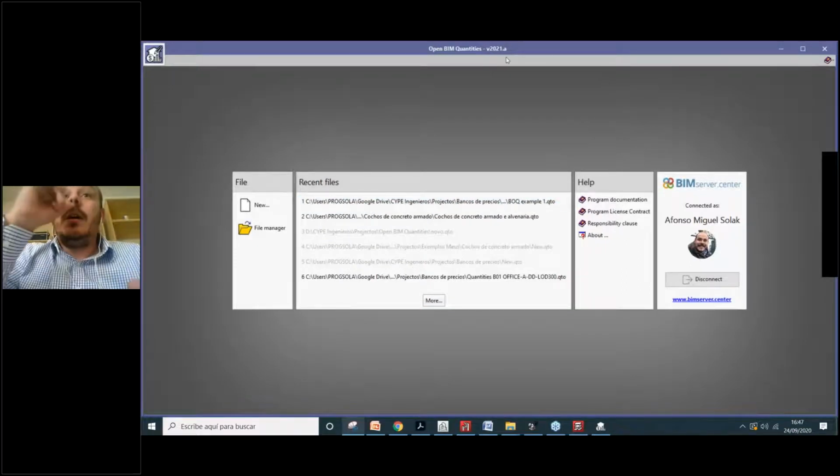Okay, so this is OpenBeam Quantities. We are using version 2021A. I'm logging in here with my Beam Server Center account, as with the other software we presented during these days. Okay, so here I create a new file.